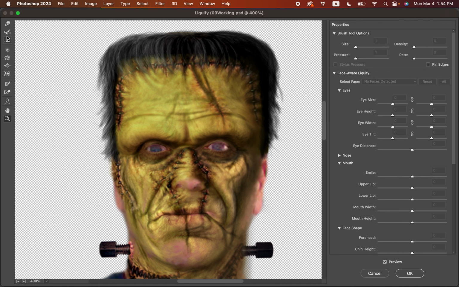So the eye openings still look a little bit big. So we're going to use this tool right here called the pucker tool, which is S. So pucker is going to suck the pixels in, and then bloat is going to distribute them outwards. But we want to use pucker. And we're going to click the outer corner of each eye, and you'll see those pixels suck in. Then you're going to go to the bloat tool, and you're going to click the outer edge of an eyebrow to expand it.